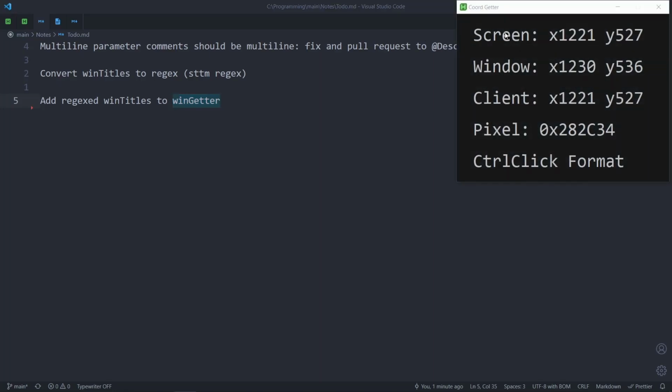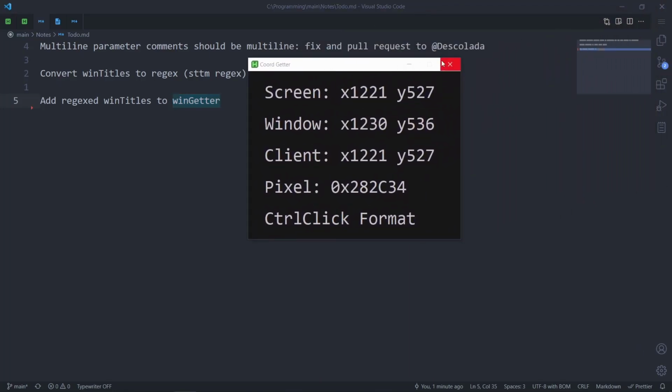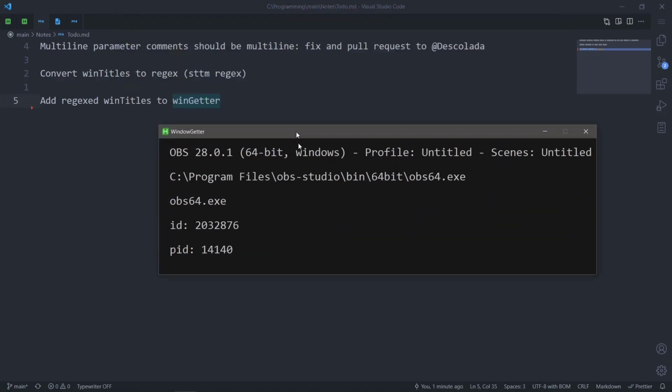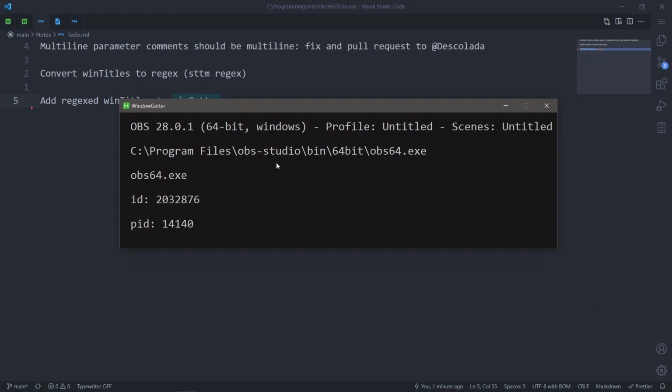I have this WindowGetter. Yeah, you're seeing it. All right, so it has the full window title, although you usually don't see all of it. Then the path to the exe, then just the exe, ID and PID.